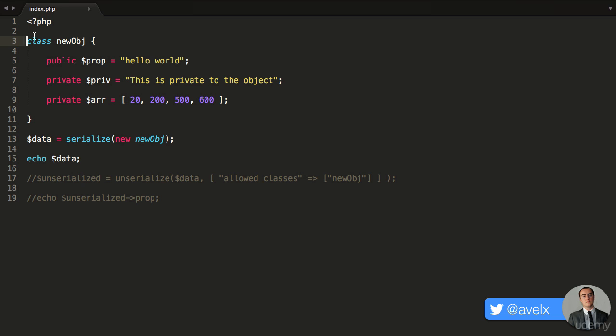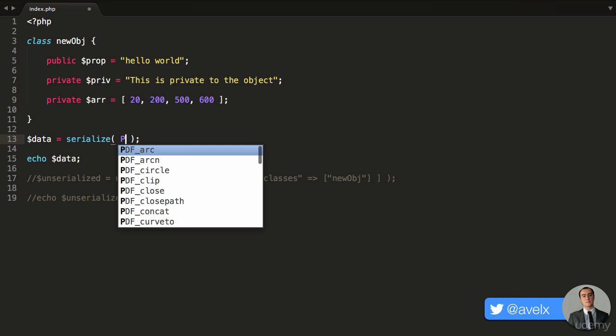So firstly, we have the class new obj, and it has 3 properties. One's public, 2 are private, 2 contain just simple strings, and the third one simply contains an array full of integers. Now that we have this class, we then want to build an object from the class. So I'm going to build the object right here, and that will return a new object.